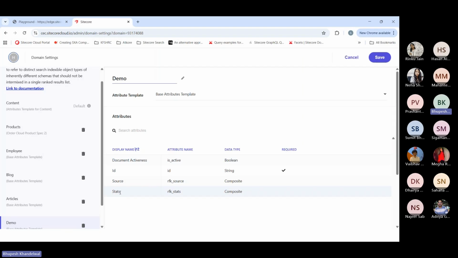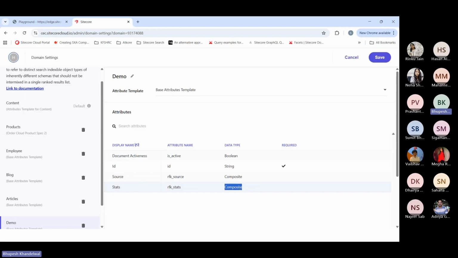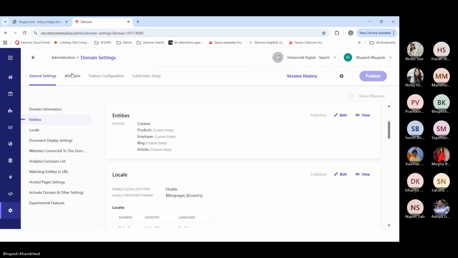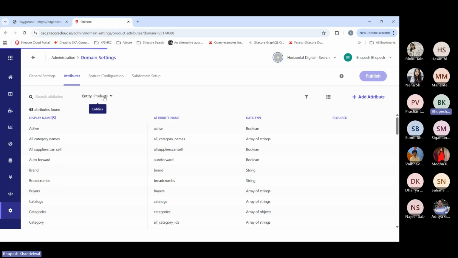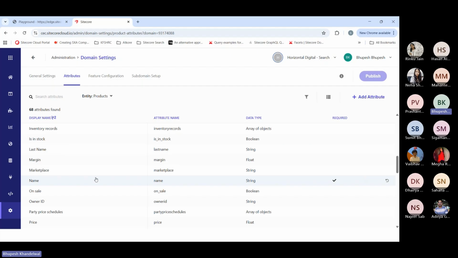This stats and source are of composite type. This ID is string type, and there is boolean type. Also we have integer, array of object, array of string, the common types, but this is something new, the composite type. A composite type attribute can have other attributes within itself. So let me show. Suppose I'm going to this product entity.